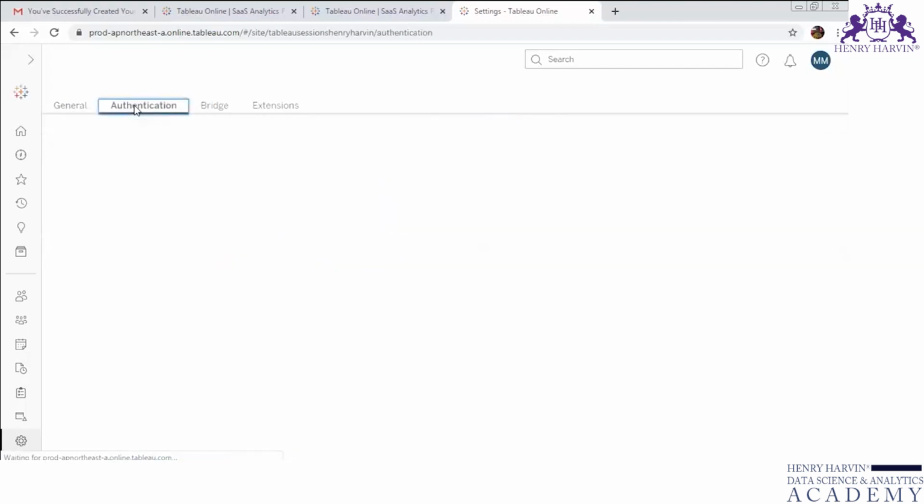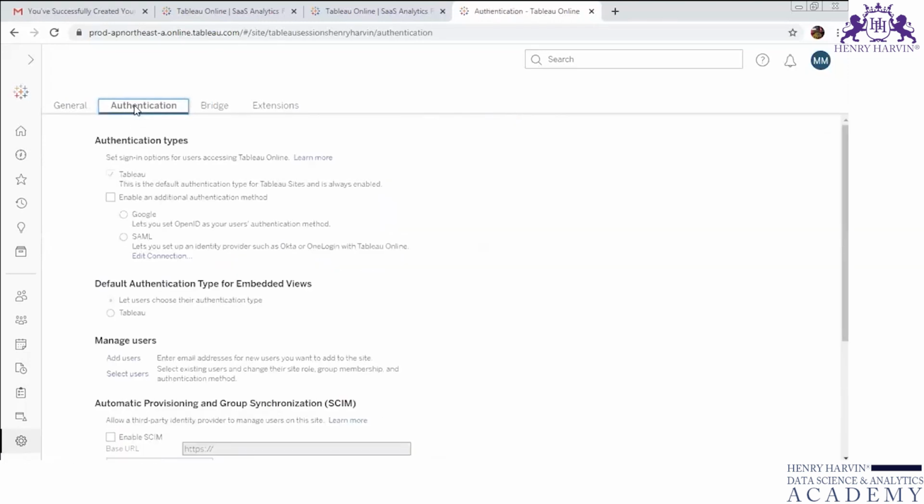Now I'll go to authentication over here. Now if I would like to provide some authentication. Right now, the authentication is being managed by me only because I have only one user. But if I add multiple users, what is the type of authentication I'll be willing to use? Whether I want Tableau to handle it on its own, or I would like some SAML or Google authentications to happen. So these are various options available.